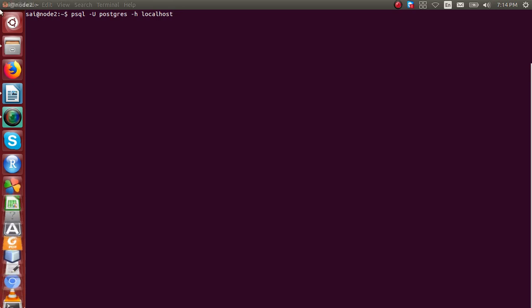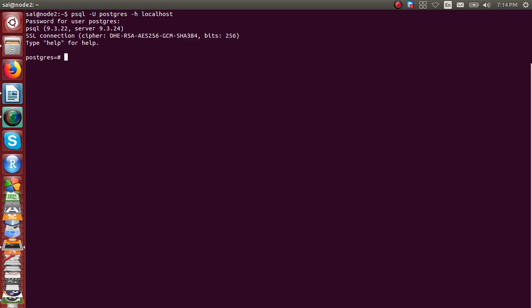The command is psql -U postgres. Postgres is the default user, and it will ask for the password. At the time of installation, you have to set this password, and this is the default shell of Postgres. I have already done some exercises, so let us now open this.